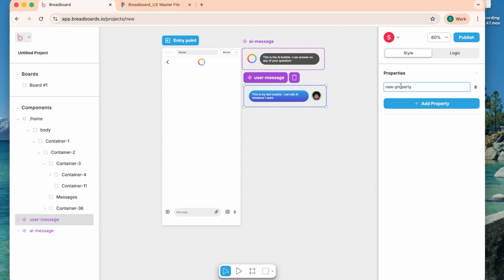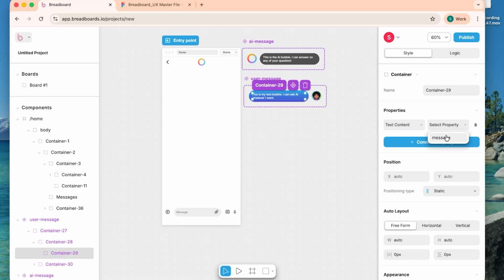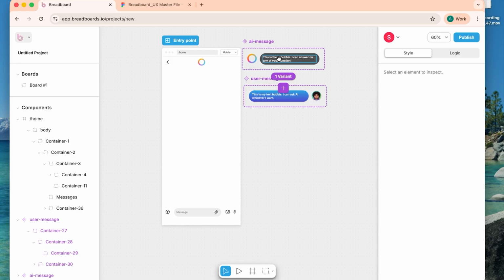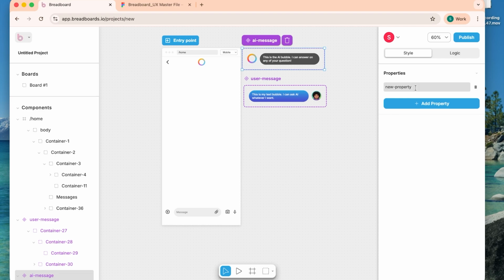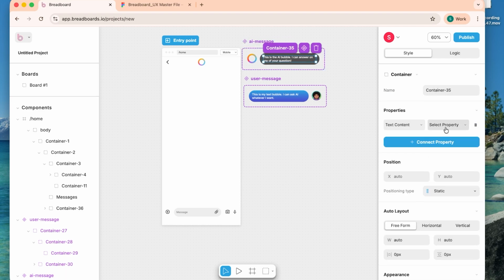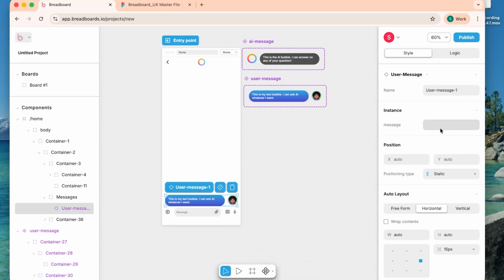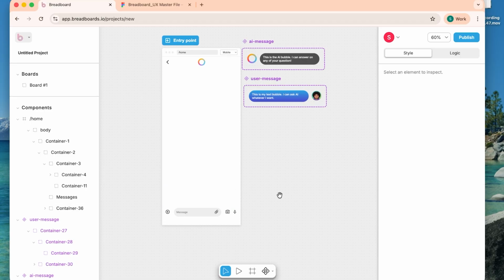And then we're going to add the properties called the message. And these properties will make the logic building a lot easier and simpler. So we'll do the same thing for the AI message. All right, let's do a quick test to see if the instances are added correctly. Okay, hello world works, so we're gonna delete it.